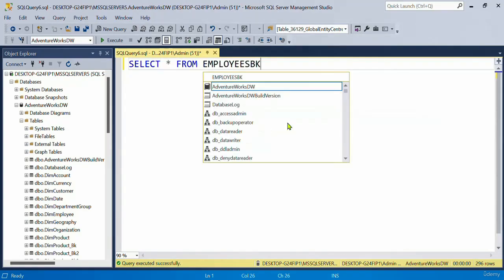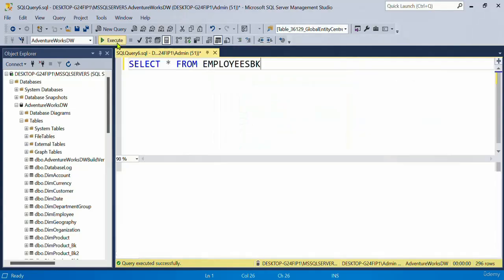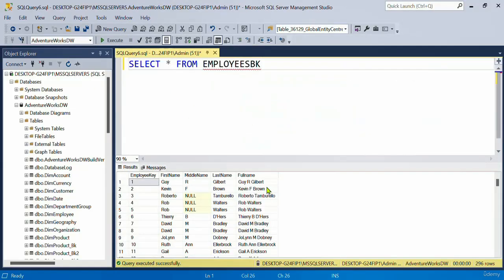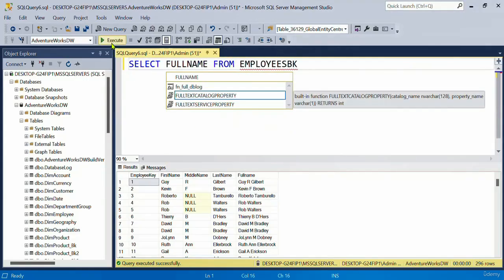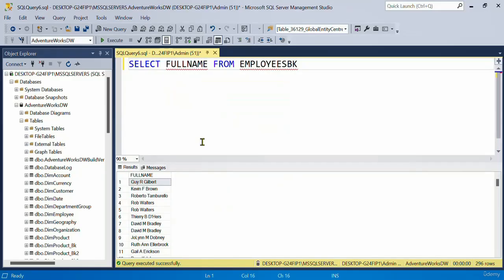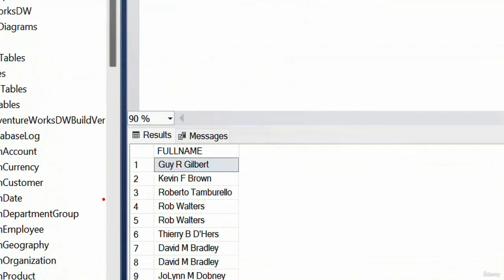There was a table called employees BK. This is the table. So assume that we don't have the first name, last name, and middle name, and I want to extract the first and the last name from the full name. Assume that we just have this one column. Let us understand right away what the challenges are.